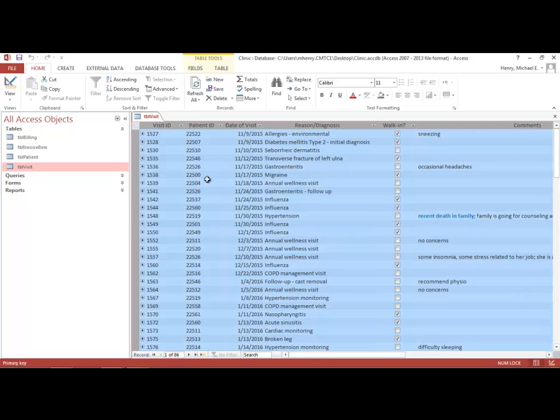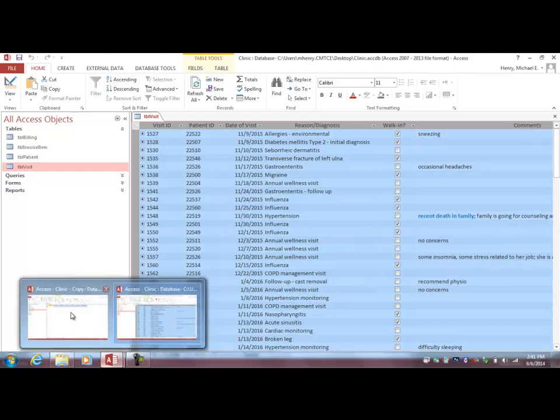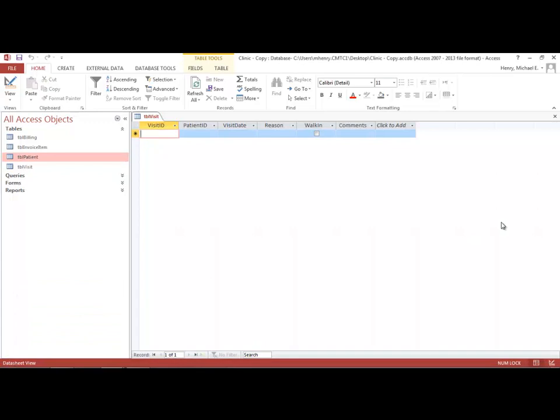I've got everything highlighted. And I am going to copy these. I could click up here as a copy, I can do a right click as a copy, or I can do a Control C, which means I've copied. Any way you want to do it, you get those records copied. And now what I'm going to do is switch back to the clinical copy database.